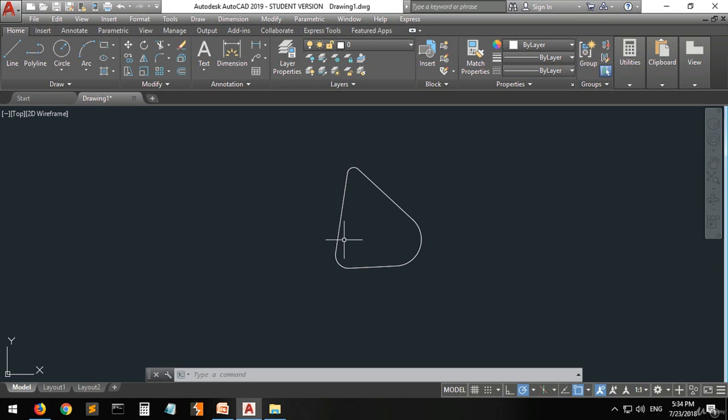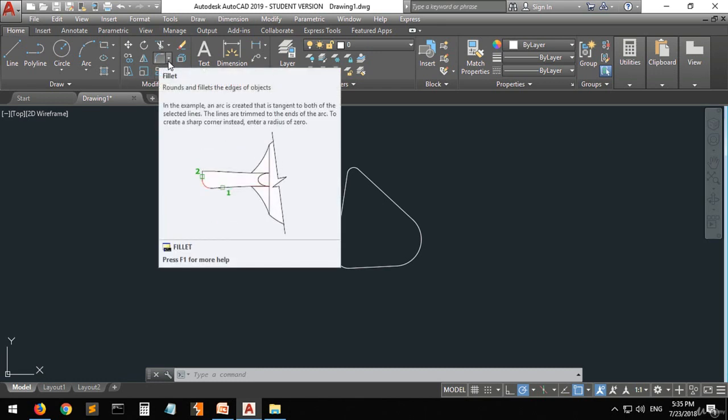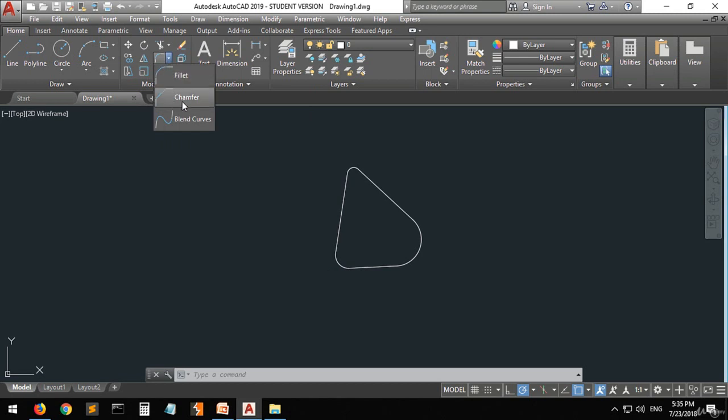We have something else. It looks like the fillet, but it's not gonna create a curve in here or an arc. They're gonna create a straight line, and this command is called the chamfer. As you go in here and press on the arrow in here, you can see this command below the fillet. Let's click on it. How are we gonna create a chamfer?